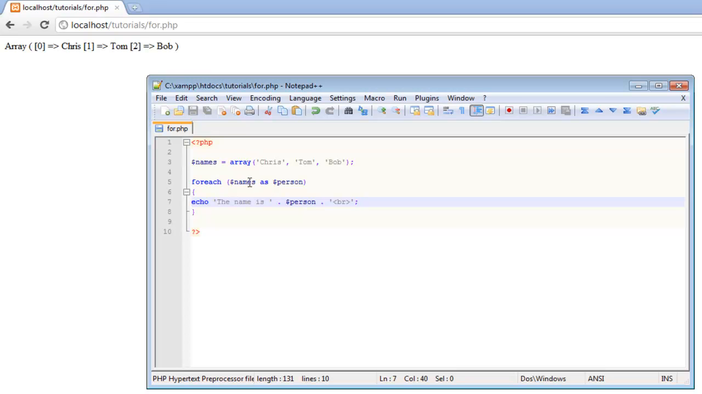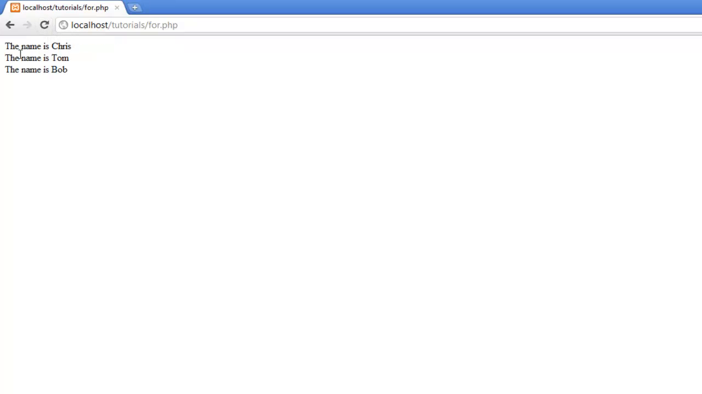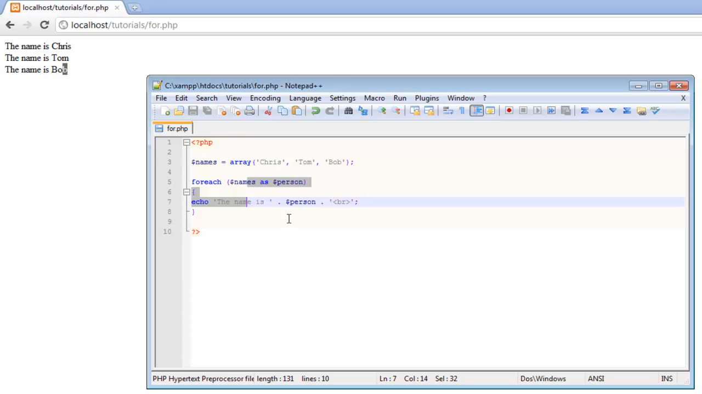one of the people. So if we just go over this again, it's saying for each part of the names array, we are going to use the variable person to represent the current array value. So 0, then 1, then 2. So if we reload this, it says the name is Chris, Tom, and Bob. So we've looped through that array using the ForEach loop.